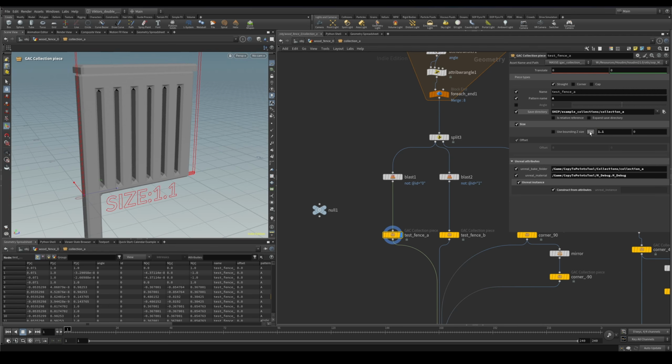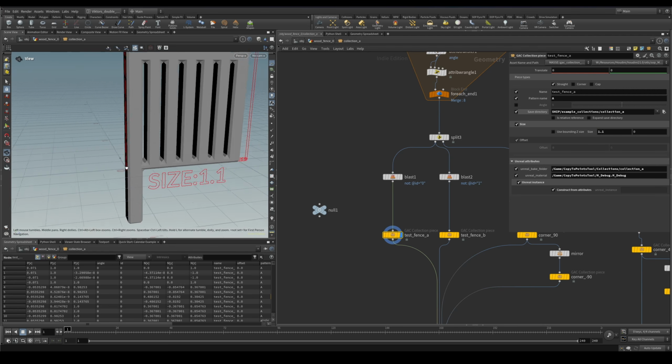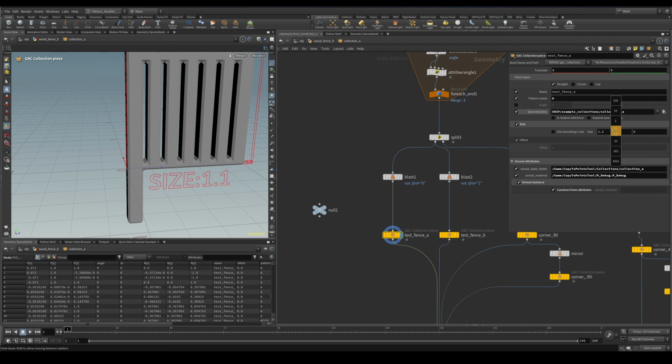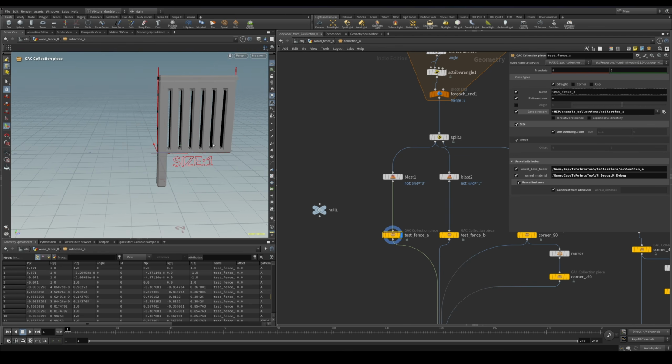So just to visualize better, line it up and see its size, you can use these two parameters or use the bounding z-axis like I have inside this case. So the offset is only for the corner pieces, so it's not relevant for the straight pieces. And these are all the attributes that you need for it to work inside Houdini only.